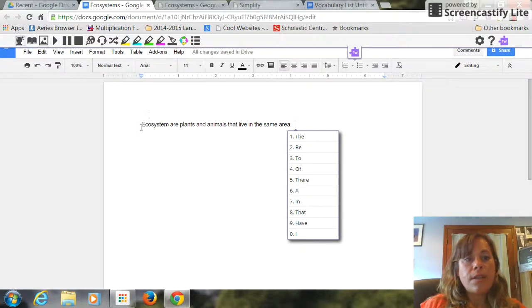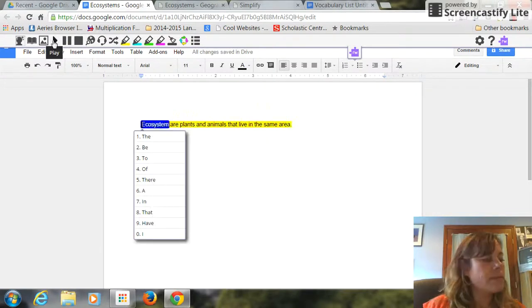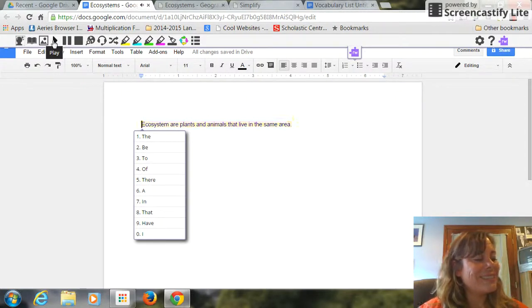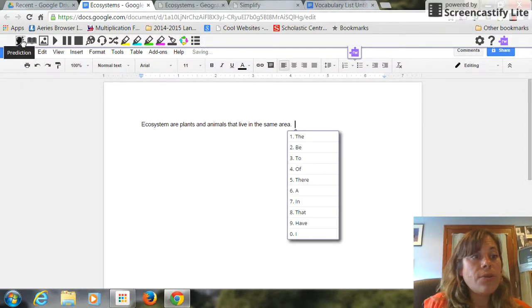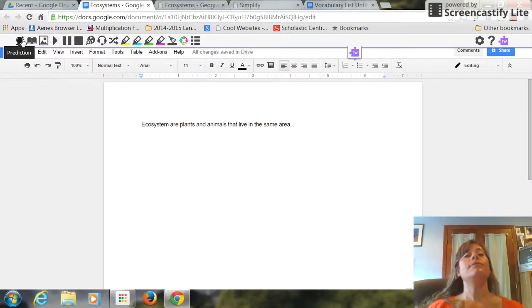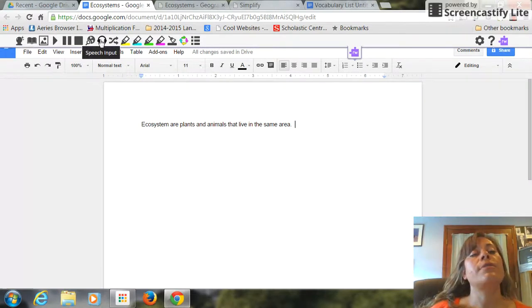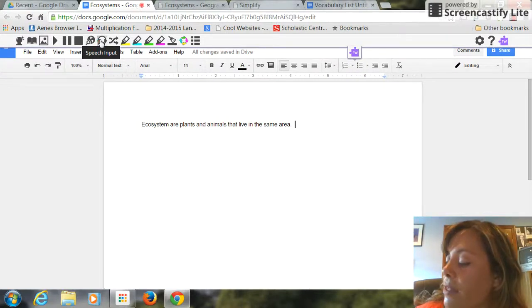So then the students can have it read to them. Ecosystem are plants and animals that live in the same area. Now here's the really neat part. Say I have a student who does not have access to typing for some reason, or is unable. There's a speech input, so I can come over here. They work together to keep each other alive.